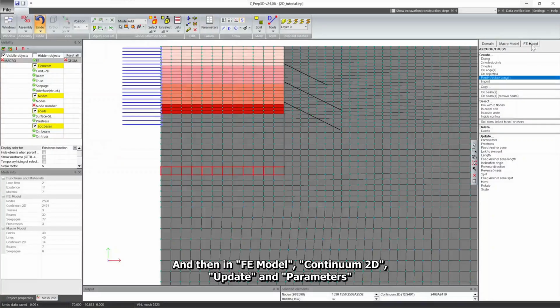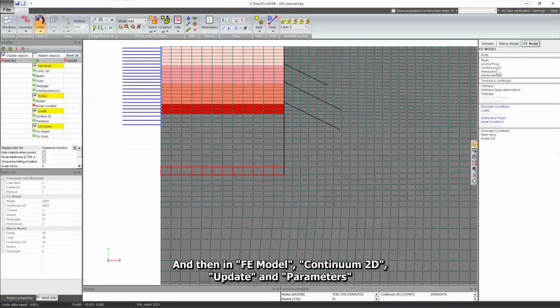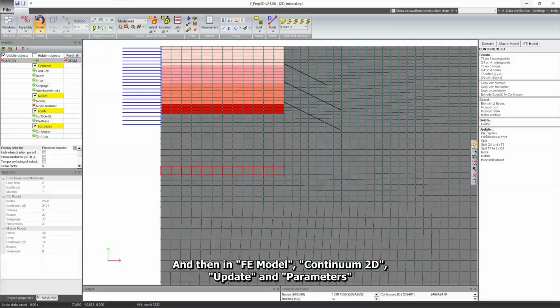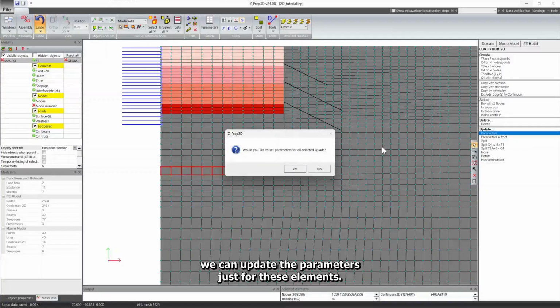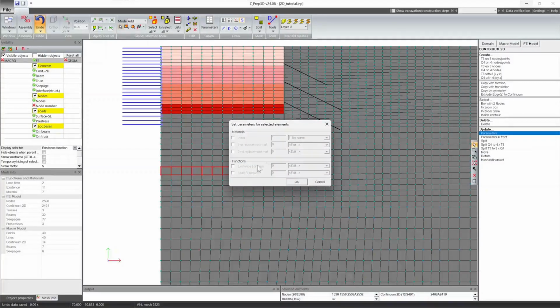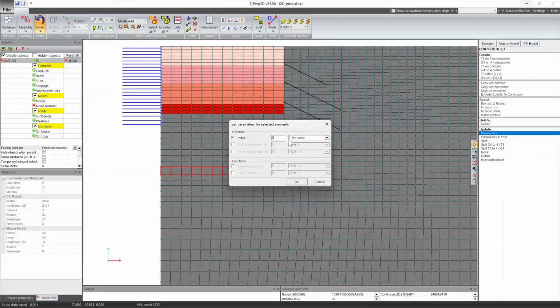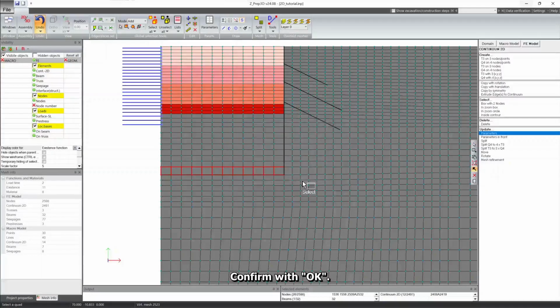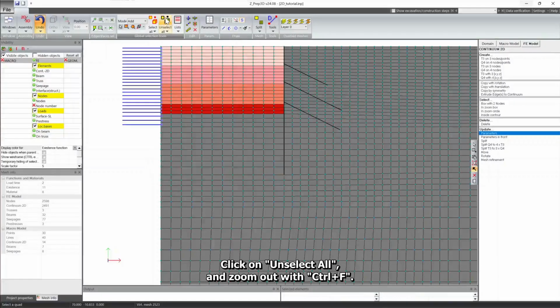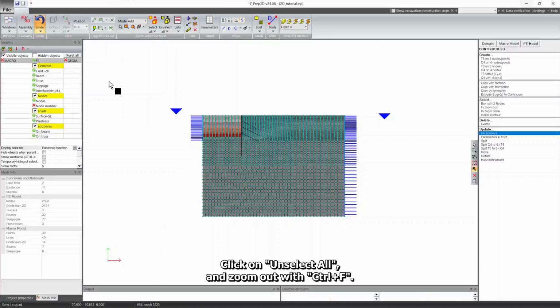And then in FE Model, Continuum 2D, Update, and Parameters, we can update the parameters just for these elements. We want to change the initial material from number 2 to number 9. Confirm with OK. Click on Unselect All and zoom out with Ctrl F.